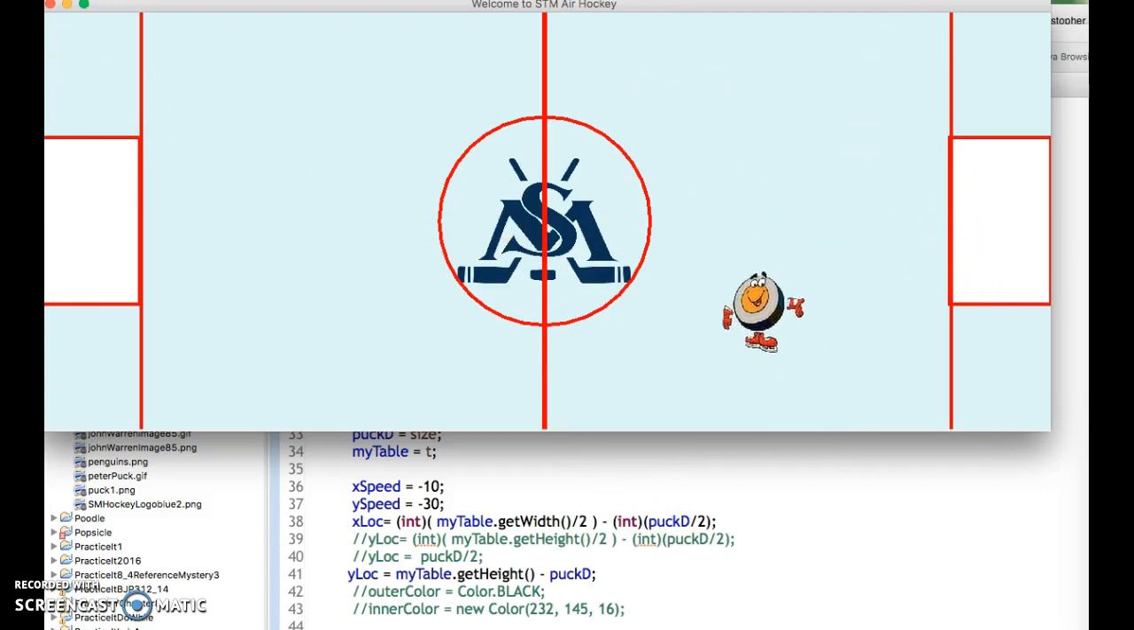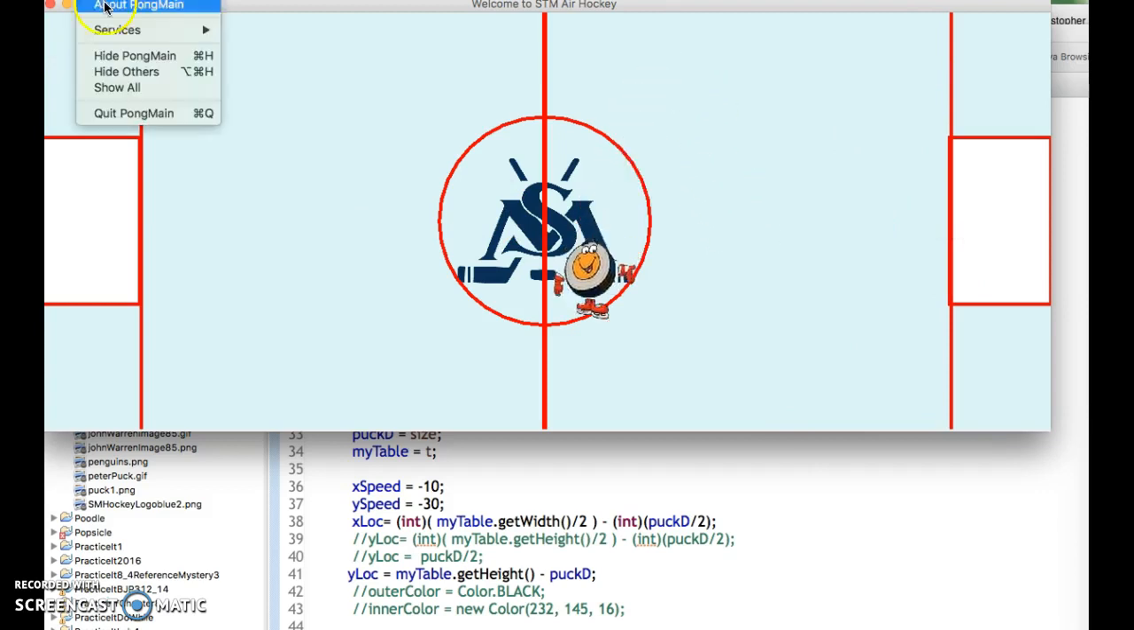But that's good. And so what you want to do is get this done and show me in a video that your puck is bouncing like this and covering like all these angles.